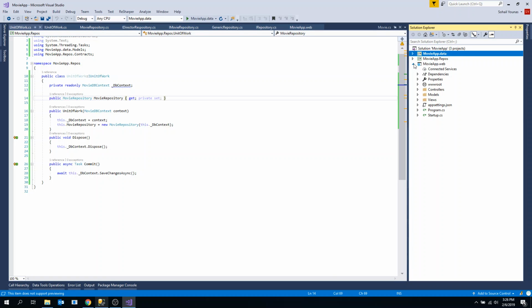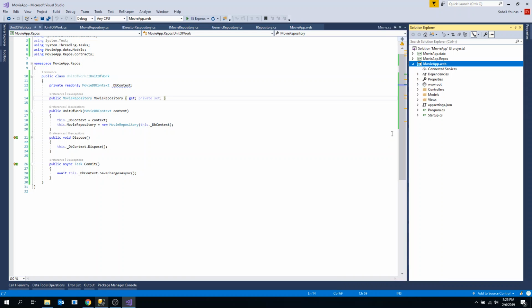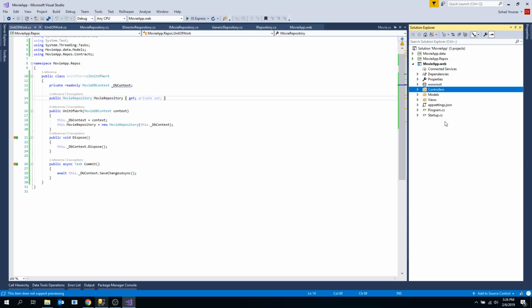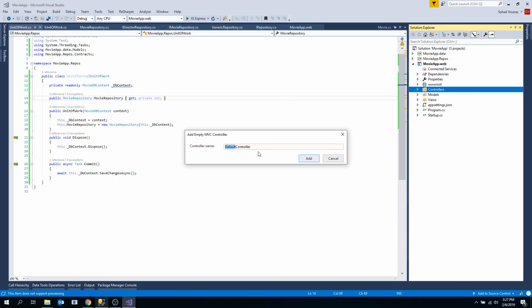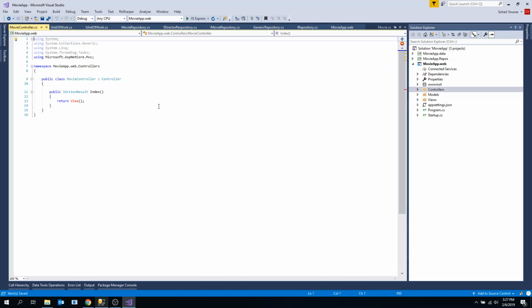So the next step, we need to create a controller for movies. In order to do that, select MovieApp.Web as your startup project. Click on Controllers, add controller, MVC Controller Empty, click add, and I'm going to name it MovieController. Here you go, the controller has been generated.